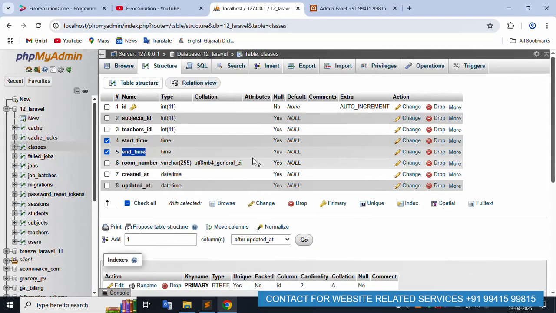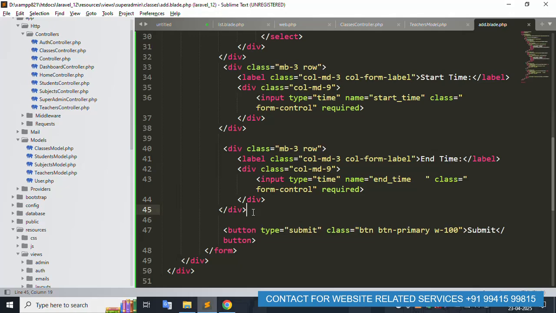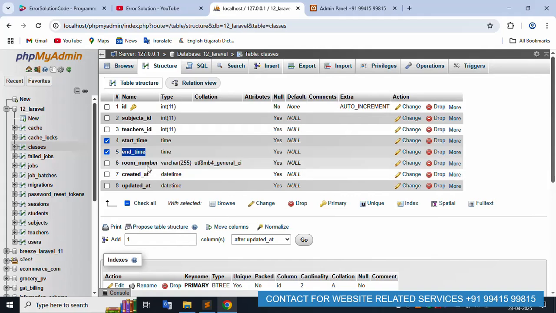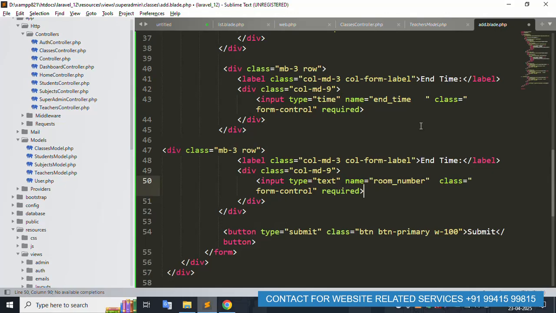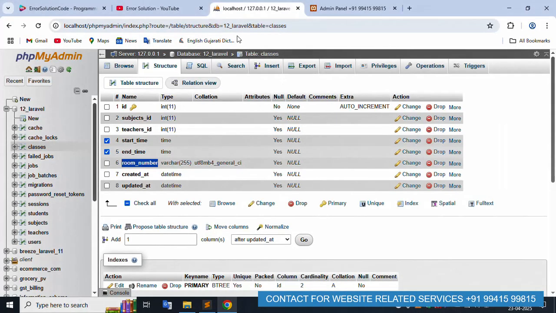Next is only the room number. Same name, copy and paste here, and this is the room number. This is a text room number, and remove this, not too much space. Less space is not used, remove it, otherwise the database will not submit. And this is the room number. Save the file, and the class is compulsory, it is required.